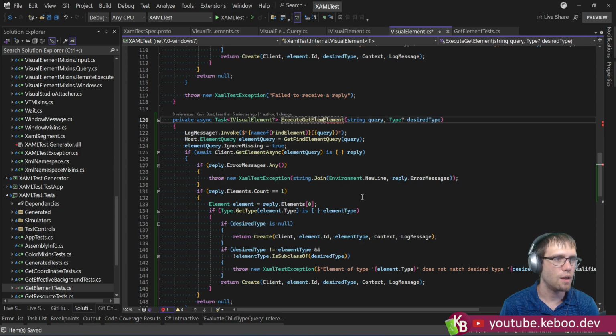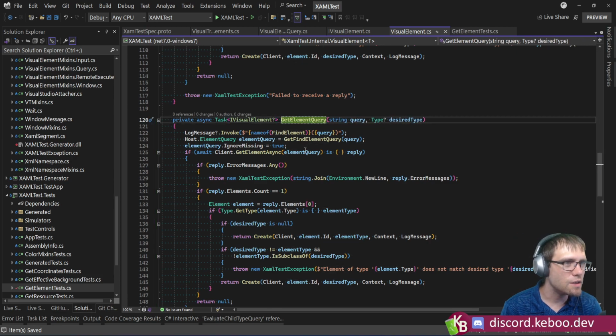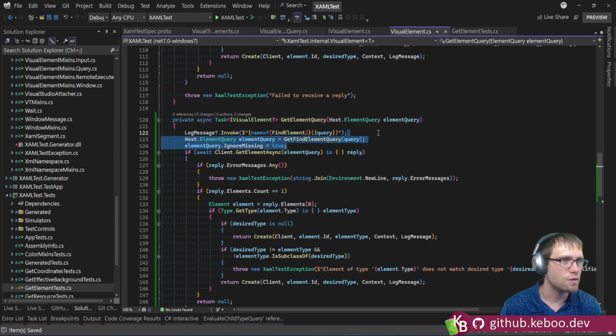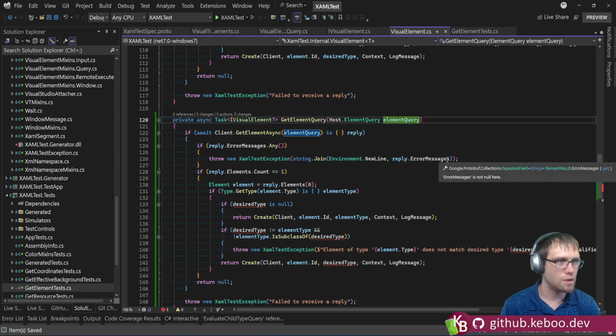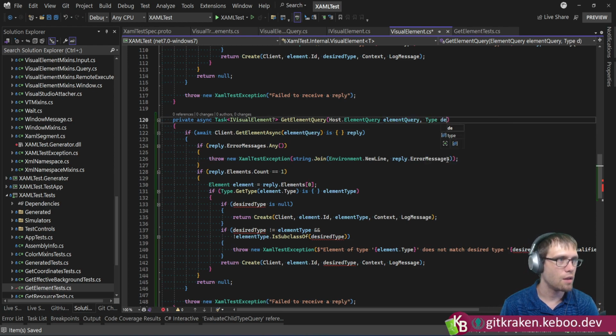Okay, so we want this again, but we want execute get element query. Because this thing we really want to take in an element query. We're going to expect the caller to basically give us that. This goes away. We're going to get rid of the log. We are going to ask for a nullable desired type.